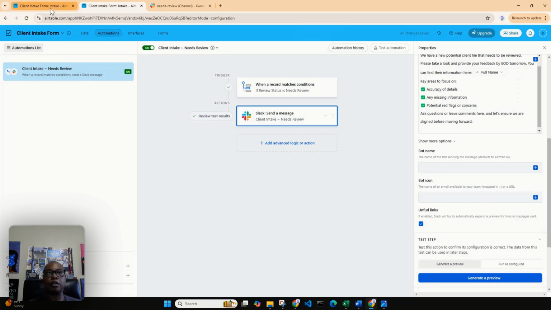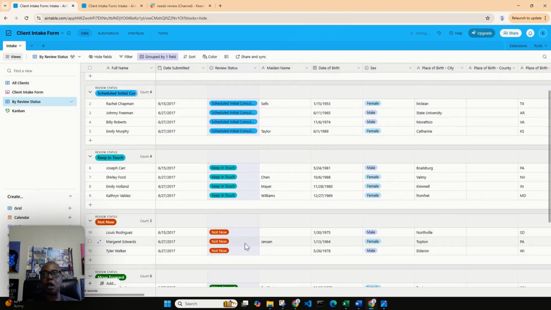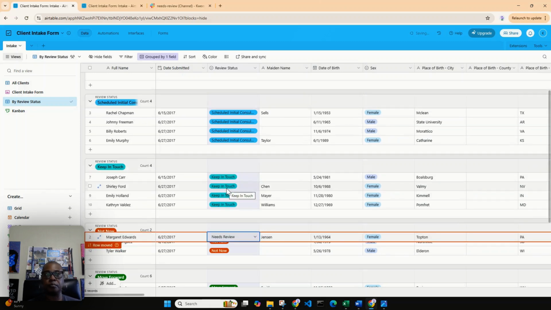And what I'm going to do in order to test it live is I am going to go back and change one of the, let's go down here and we'll change, not now. They changed their mind. They called us and said, ABC Law Firm, I changed my mind. I want you to represent me. So I'm going to change Margaret Edwards, not now, to needs review. Okay.